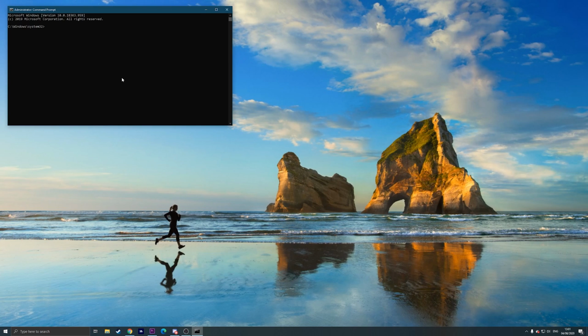And now in here, type in the following. This is going to be in the description, so you can copy and paste it by pressing Ctrl C and Ctrl V. All you have to do is type in this command and then hit Enter.